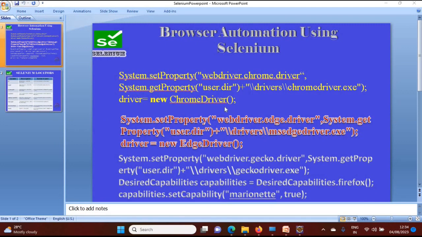So in the last two tutorials, we have seen how to configure Selenium with Java and how to configure Selenium with the Maven Java project. So now we are all set with the installation. Now let's start learning how to automate a browser. First, before launching our particular application under test, we should launch the browser.